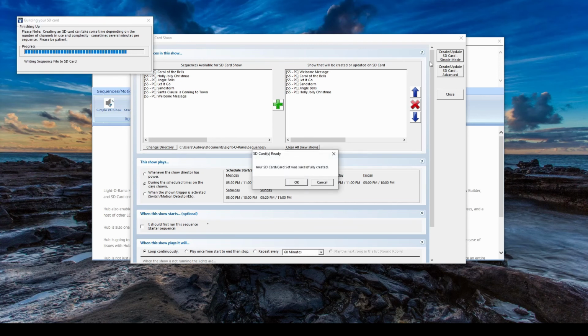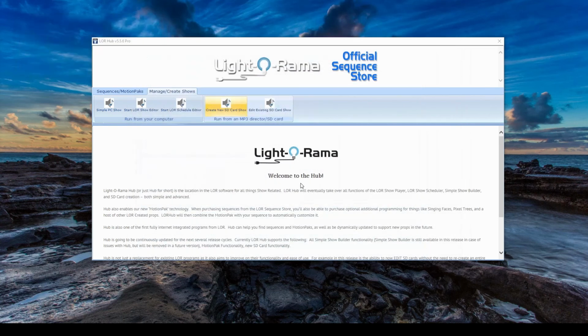If you are using intensity files, multiple generations of controllers, more than one port on your director, multiple directors, or need to increase your network speed, you will need to create your card in advanced mode. Once the card creation is successful, safely eject your card and it will be ready to use in your show.